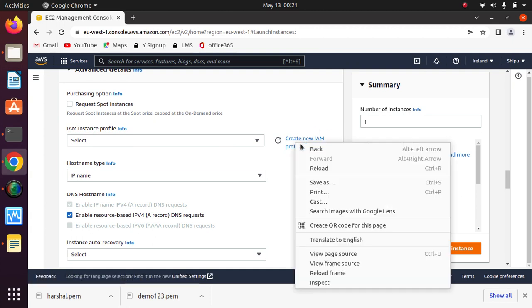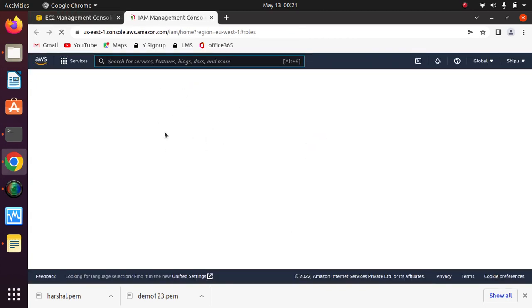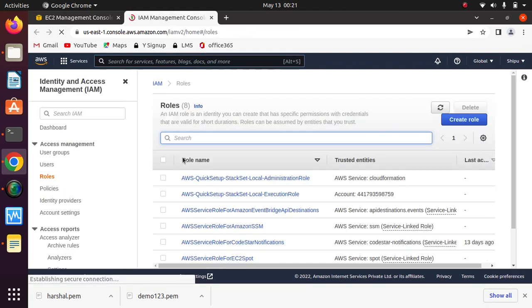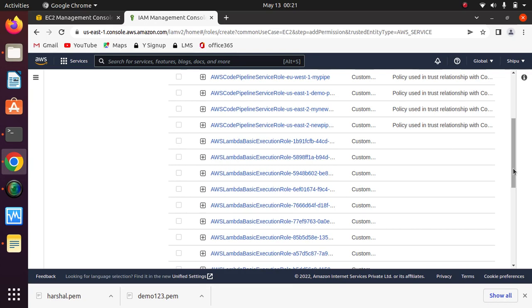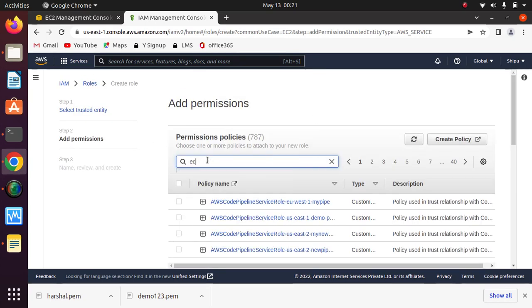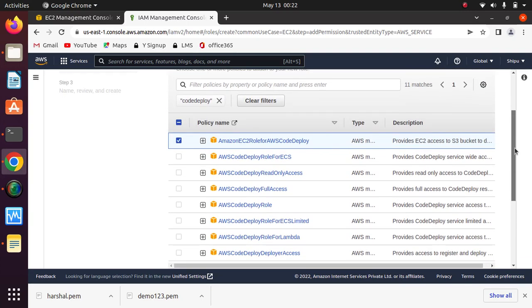To create the IAM profile, I just open a new tab. So we are here in the IAM management console. I'll tell you what kind of role and what kind of policies are required here. I'm going to create a role, the first role for EC2. So what kind of policies do I have to attach? I have to attach EC2 CodeDeploy. So there is the EC2 role for AWS CodeDeploy. That policy is very important for the deployment of the code.